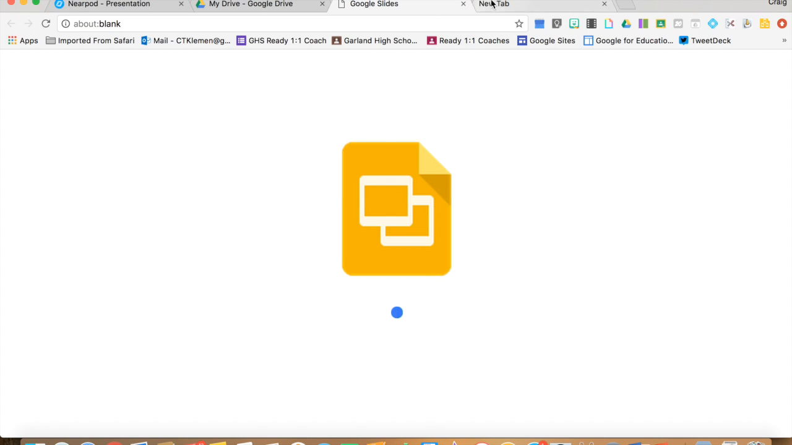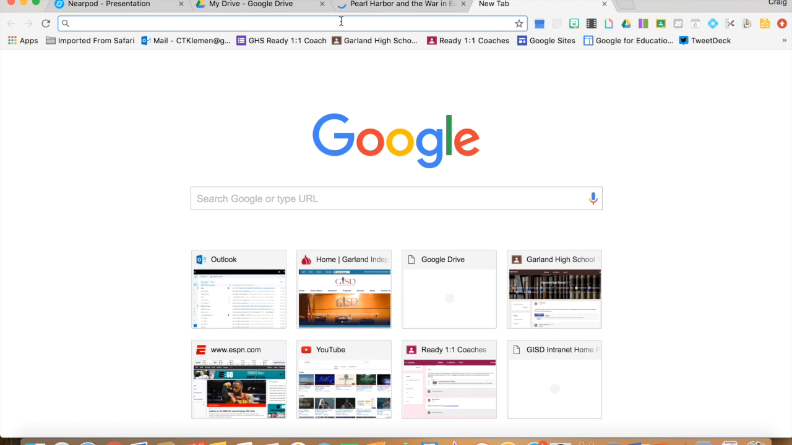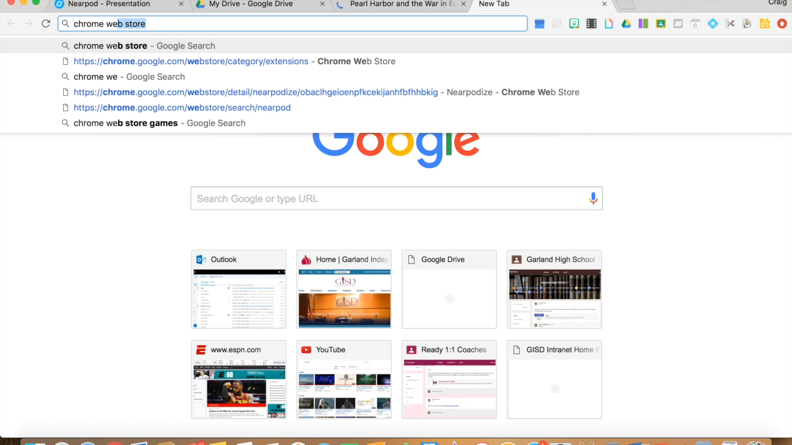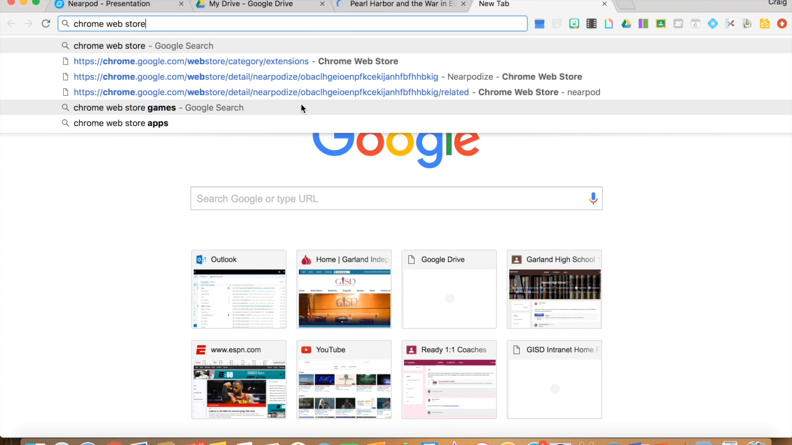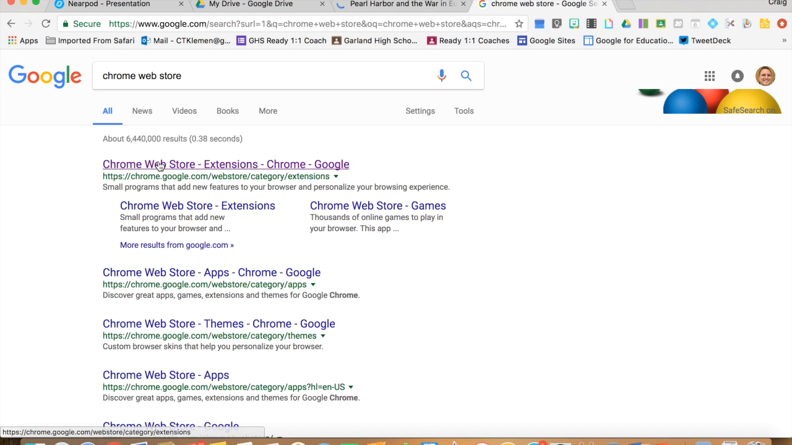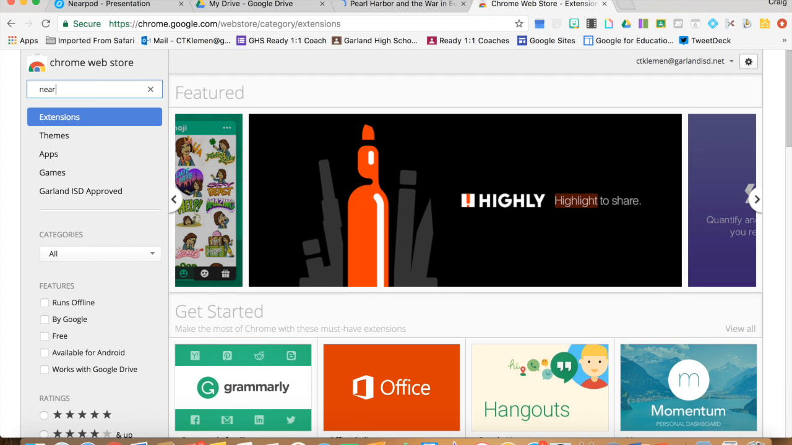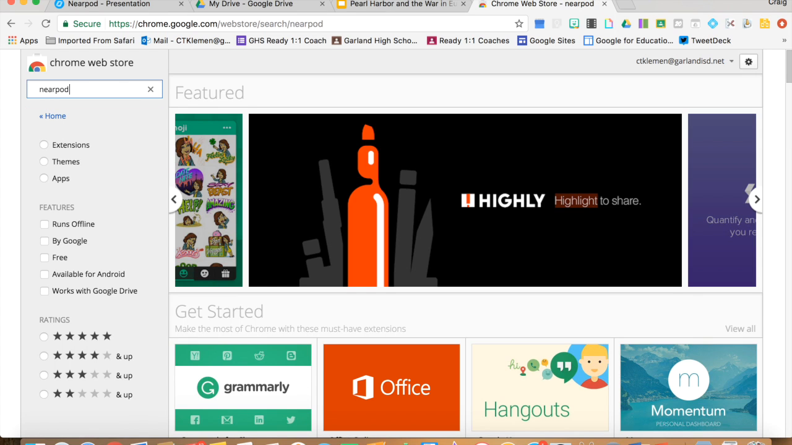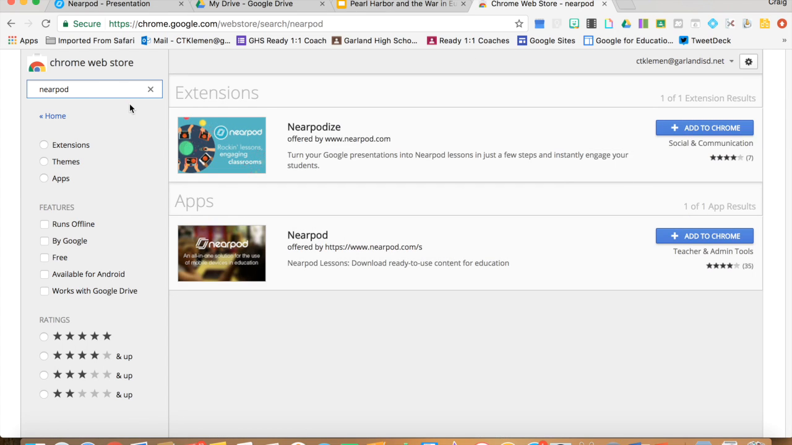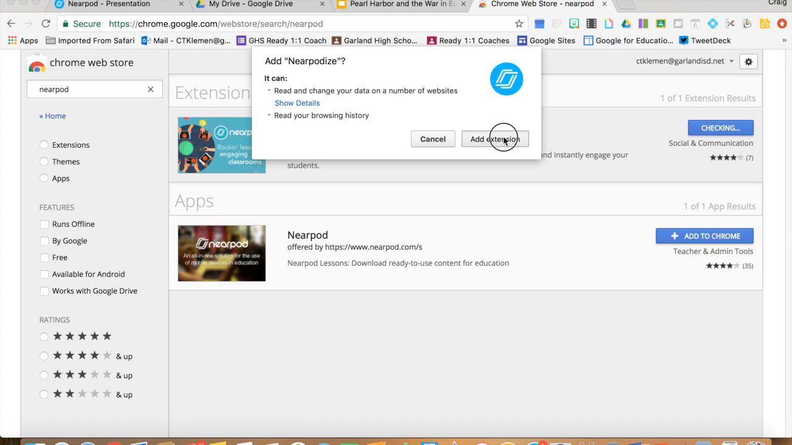And then while that's loading up, in this new tab over here, I'm going to go to the Chrome Web Store. Also, I should point out I'm using Chrome instead of like Safari or Internet Explorer. So I'm going to go to the Chrome Web Store, and I'm going to search for an extension called Nearpod Edits. So do Nearpod. And it's this top one right here, Nearpod Edits, and I'm going to add that to Chrome. Click Add Extension.